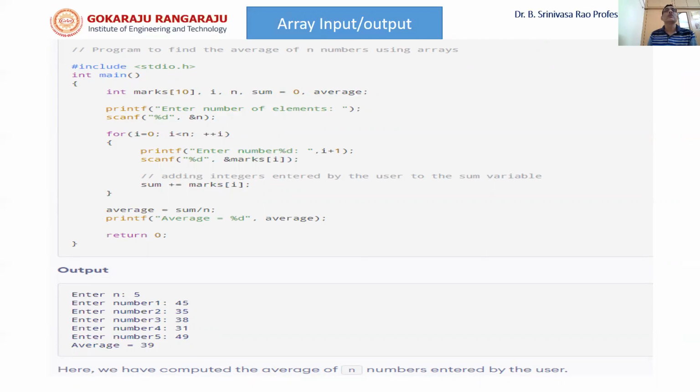So that means we have to select an array. In that we have to put n elements, and one by one we have to read each element, and we have to sum up each element, and finally we have to calculate the sum, and by dividing by the size of the array we can find out the array average. That is the logic. So now the logic is implemented like this.